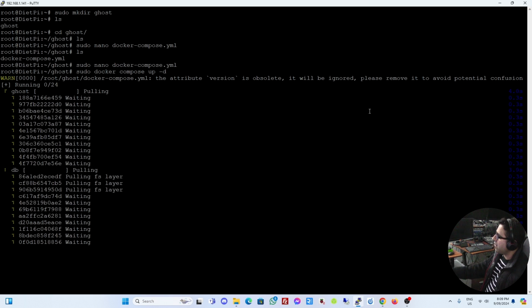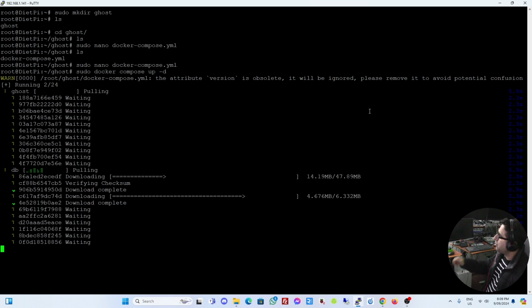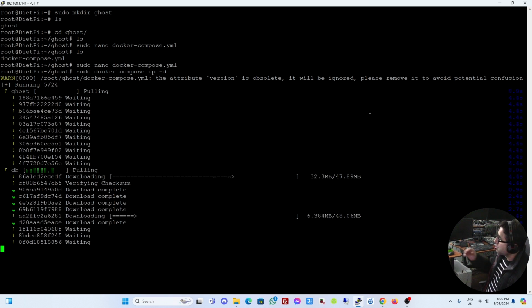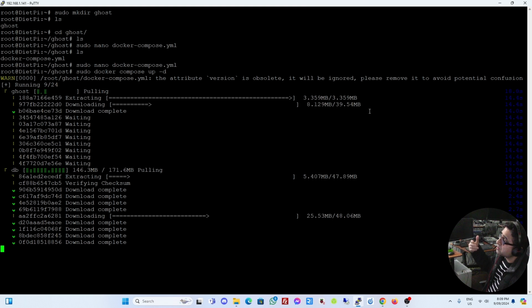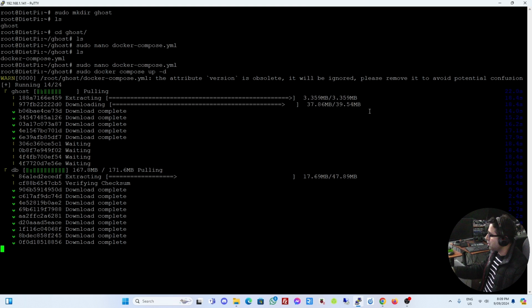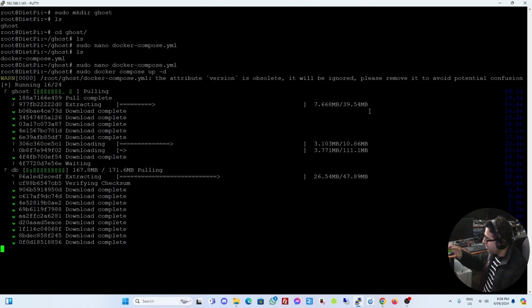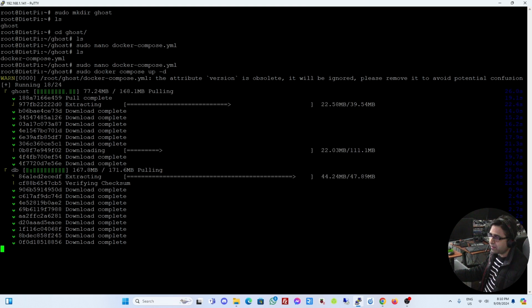It couldn't actually find it locally, so it's pulling from the Docker website, and it's pulling all the different parts of the Ghost application for us right now. That's what it's actually doing. It's downloading all of them, and then it will go ahead and install them. So I'm going to let this process go ahead, and I'll be right back with you guys once this process is done.